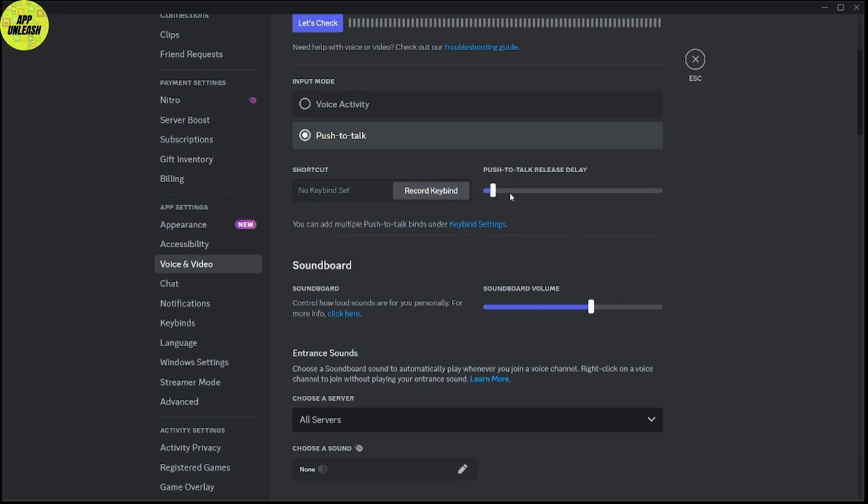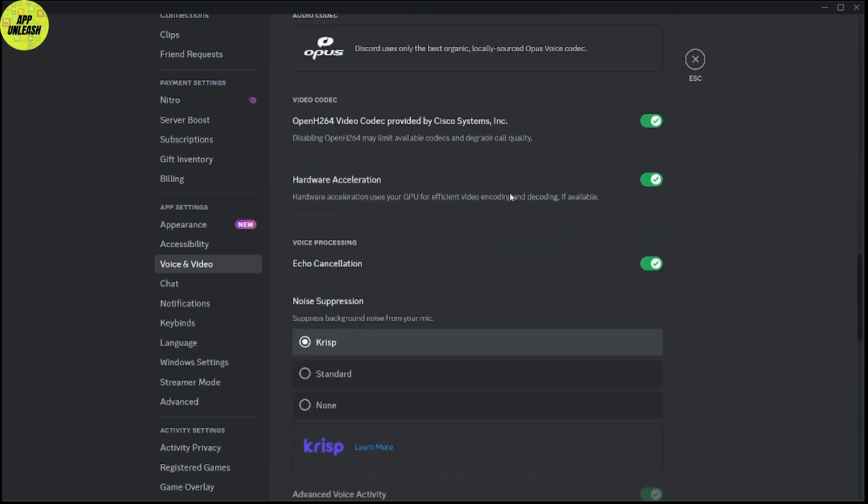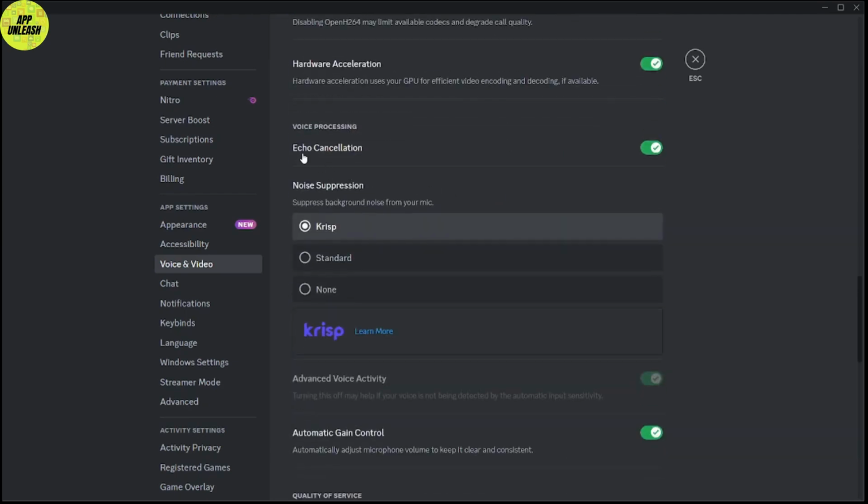After changing this one, scroll all the way down, and you will find another option, which is echo cancellation, and the other option is noise suppression. You have to change these two options. Make sure that your echo cancellation is turned on, and if your noise suppression is on none, simply change it to crisp. After doing that, you have successfully changed your voice settings.